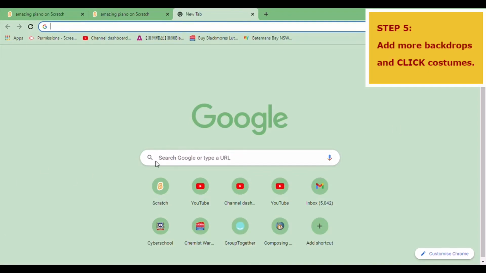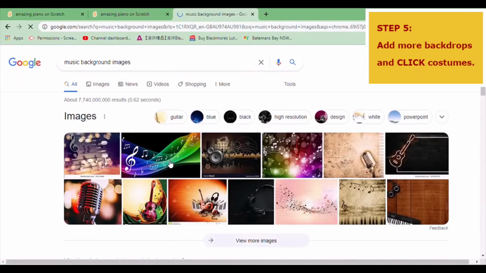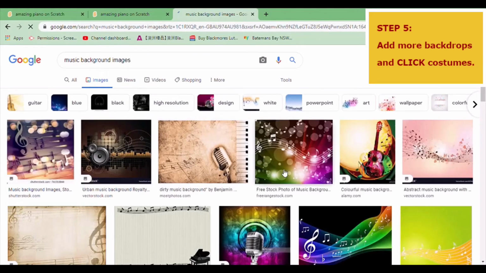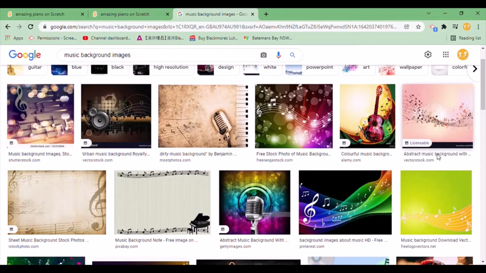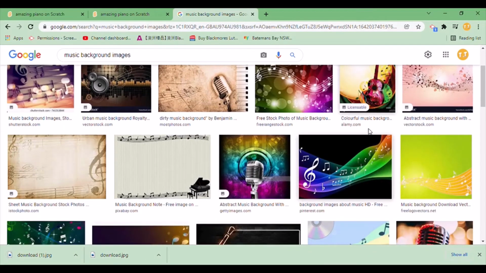And now we're going to Google and search up music background image, or you just search up music background, it's the same thing. And I'm going to select some images and paste it. So yep, I like this one. You can just find the one that you like. You can find as much as you like.